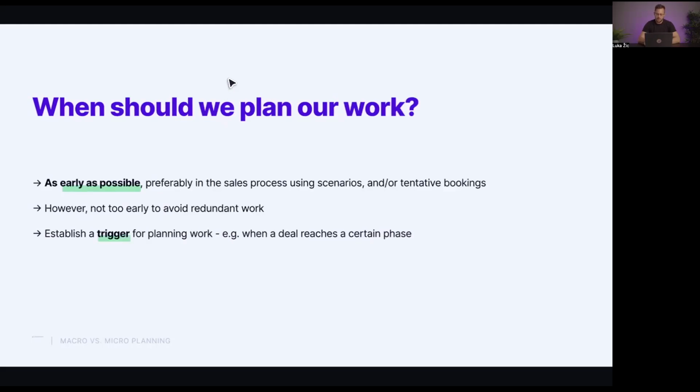Now, the next question that you probably want to ask yourselves is, when should you plan our work? And this is a question that I think is fairly important, and I see that quite a few agencies can struggle with asking this question and answering it. The answer to the question is vague, and it's kind of specific to the way that you want to do things in your specific circumstances in your company. But the general answer is as early as possible, right?